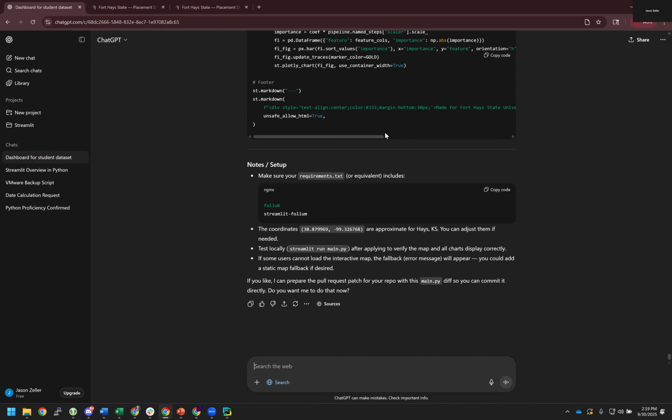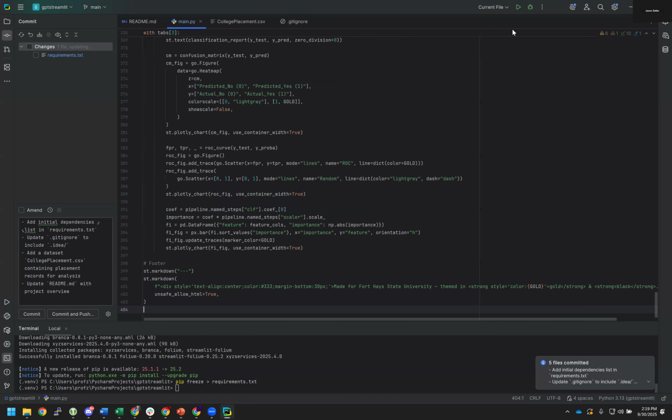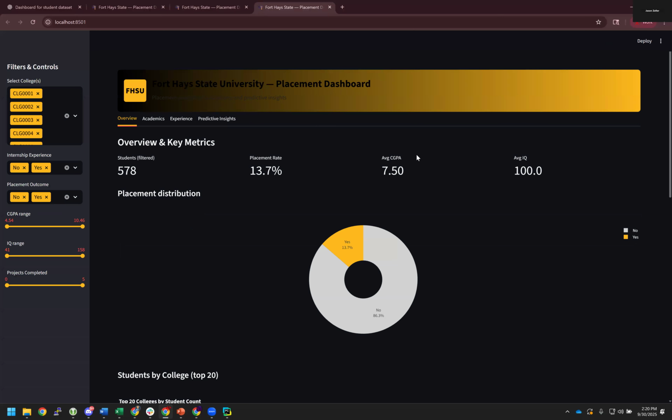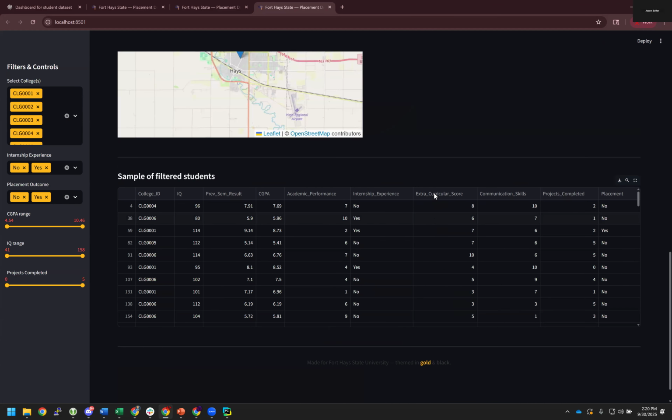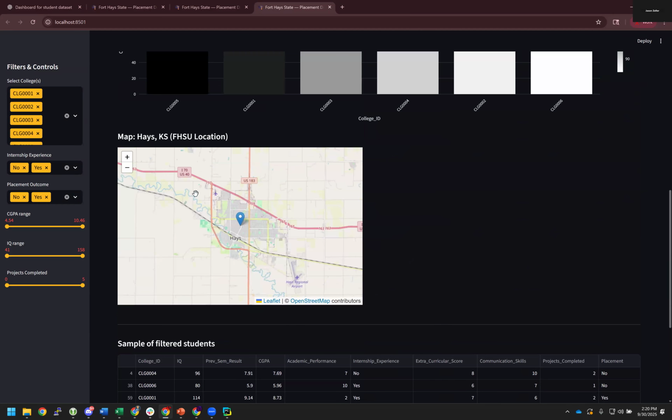Neat. So that all looks good. We could actually end up copying this code, again, overriding what we had in our main.py. Let's check to make sure that is doing what we want it to do. That all looks good. And where's that map? There's the map. So it added this little map for us to know where Fort Hays was.